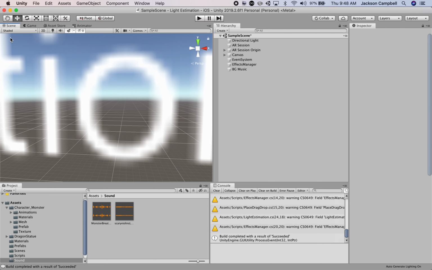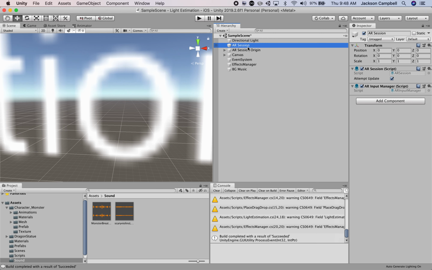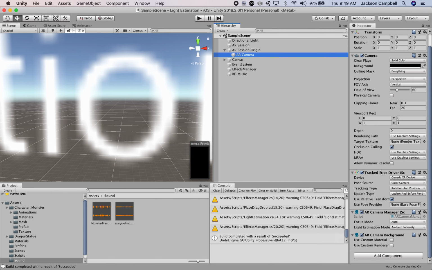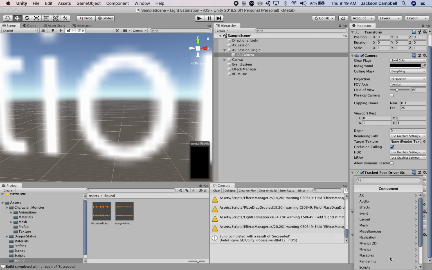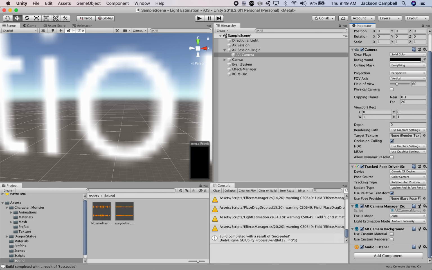Then go back to scenes, and our background music, we forgot to set that to loop as well. So set that to loop. Now there's one more thing that we need, or we don't hear any sound, and that is an audio listener, which you usually attach to the camera. So here on the AR Session Origin AR Camera, go down to Add Component, click Audio, and say Audio Listener. That should be all you need to get sound in this.